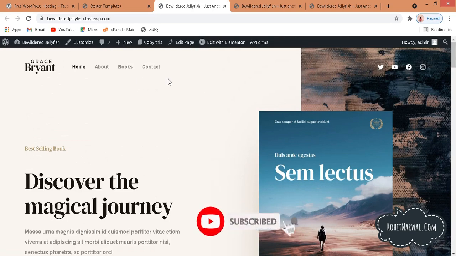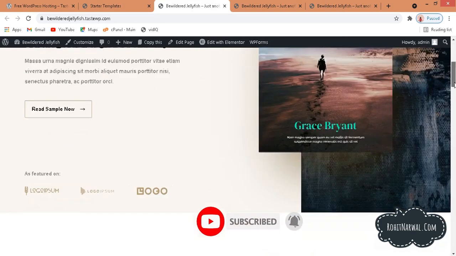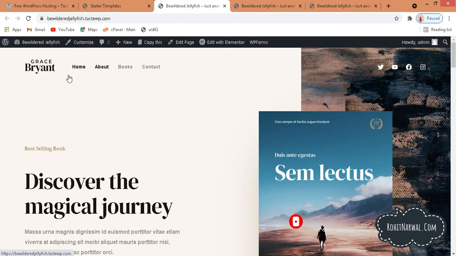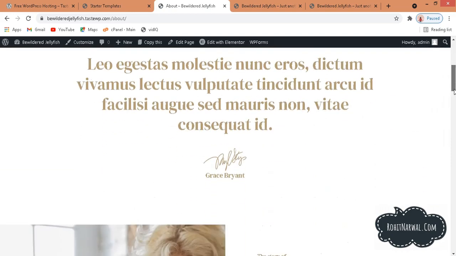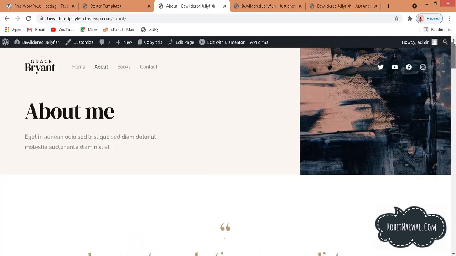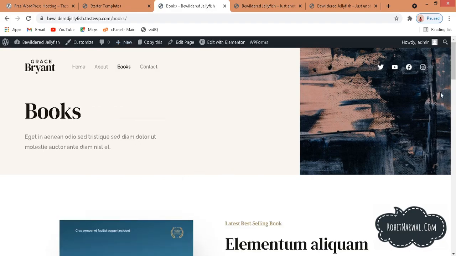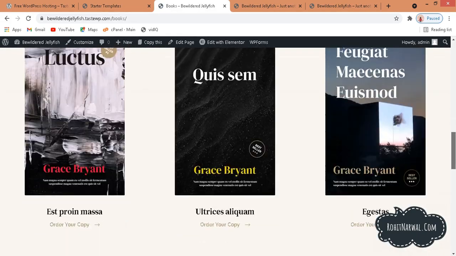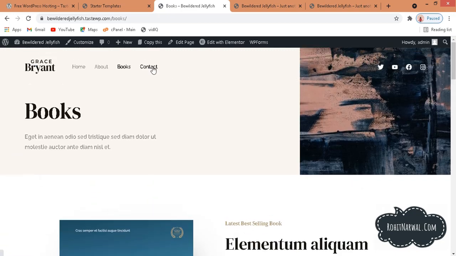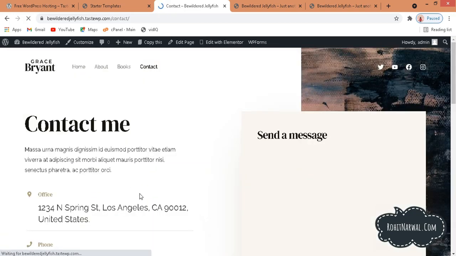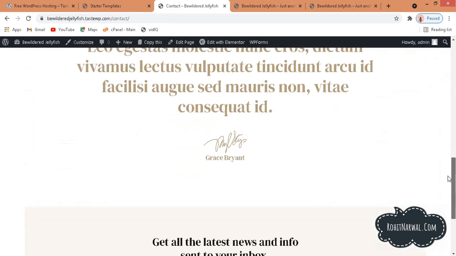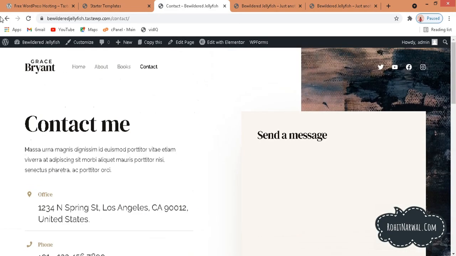Just click over visit site and you can see here, look at this, how beautiful it is, and this all belongs to you. Now if I go to about, you can see here how beautiful this about page is, and we have this books page also. So if I click here, look at this, man, how beautiful it is. A contact page also, a beautiful contact page. So now the point is how you can edit all of this.